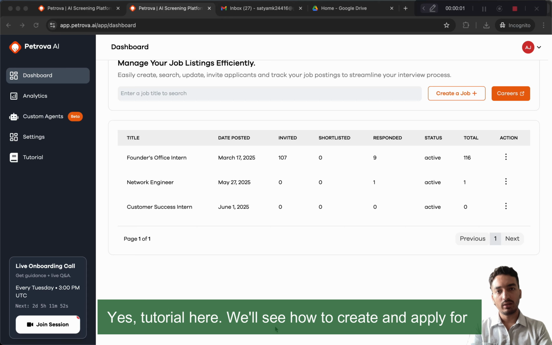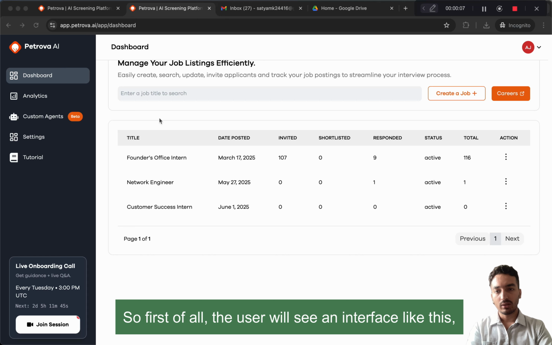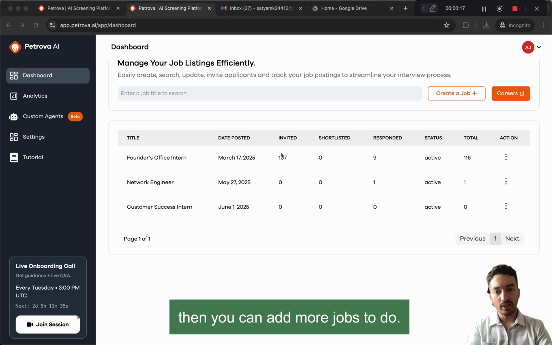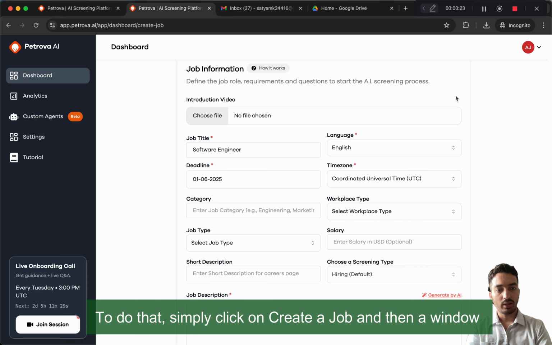AI's tutorial. Here we'll see how to create and apply for jobs and other things. So first of all, the user will see an interface like this. So you'll see the history of the jobs that you have created in the past, and then you can add more jobs. To do that, simply click on create a job, and then a window like this will pop up.